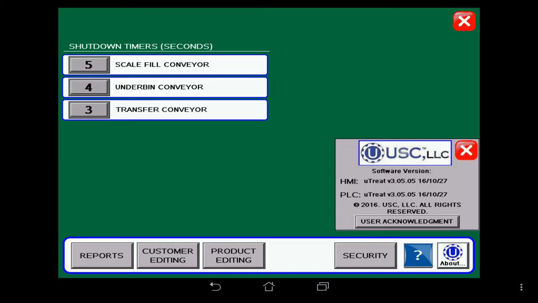About the only time you'll really need to get into this screen is if you call in to USC or to your dealer and they want to know what software version you're running, because if it's an issue that we've heard of quite a few times with a certain version, it might require a software update to fix the issue.